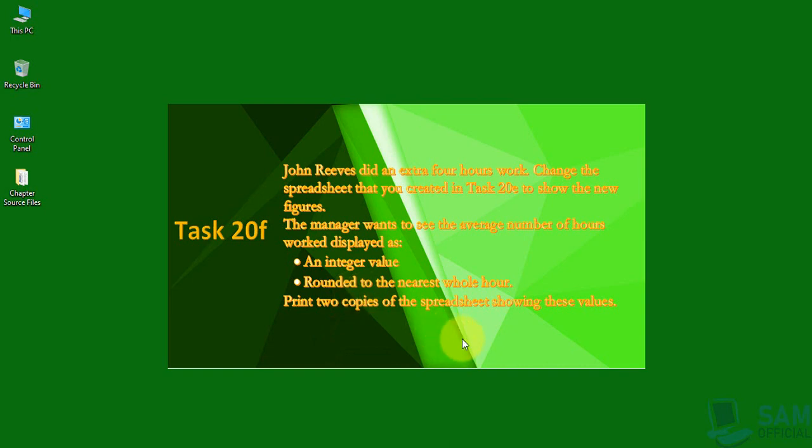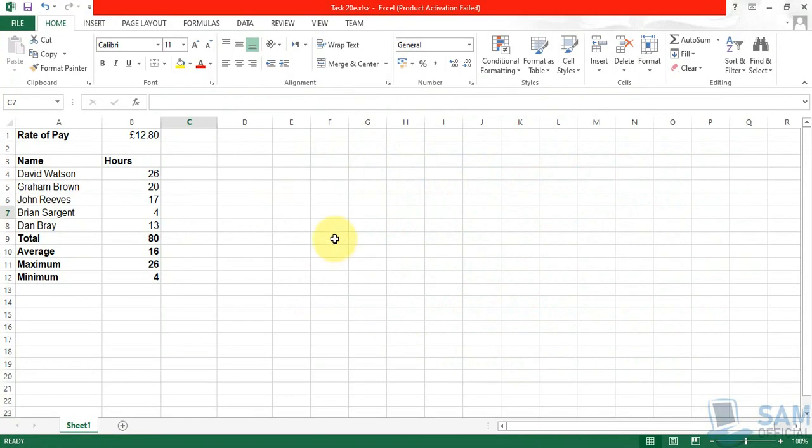in our video. And in order to apply these formulae or functions, we'll have to open the task that we saved last time, task 20E. So let's start. Open the task 20E, and the first thing that we are asked to do is that John Reeves, an employee, did extra work for 4 hours. So open the task 20E, go to the cell where we have John Reeves as an employee.